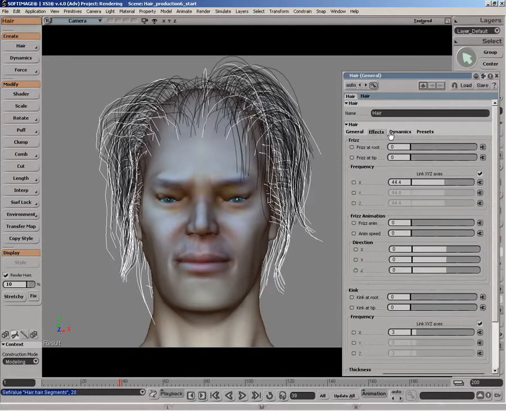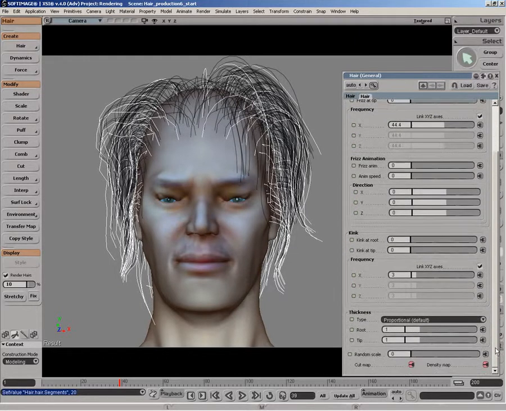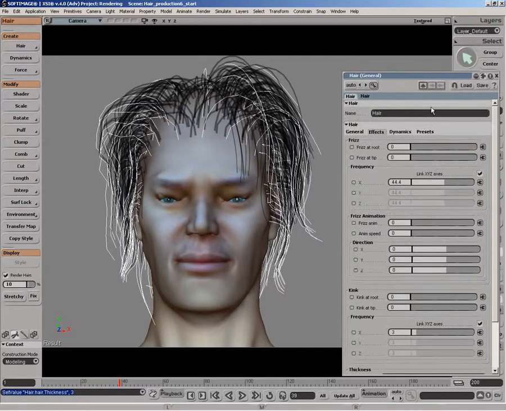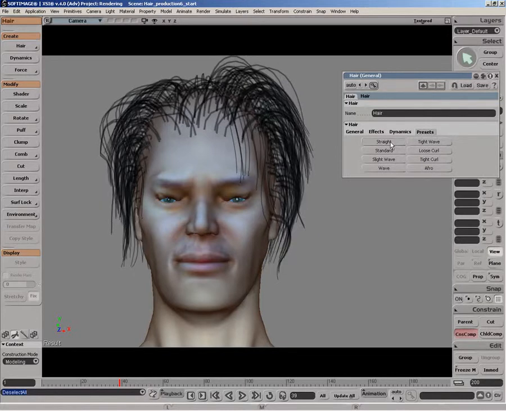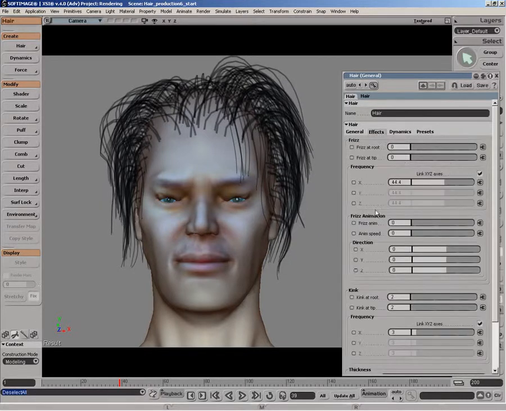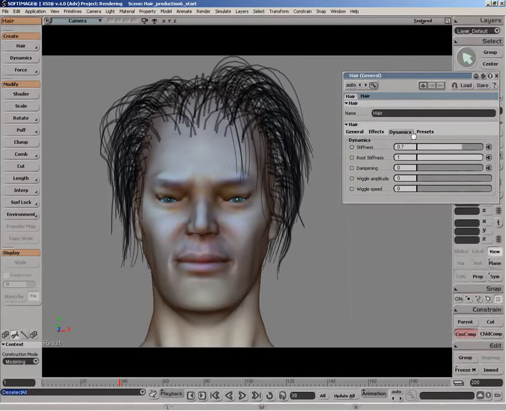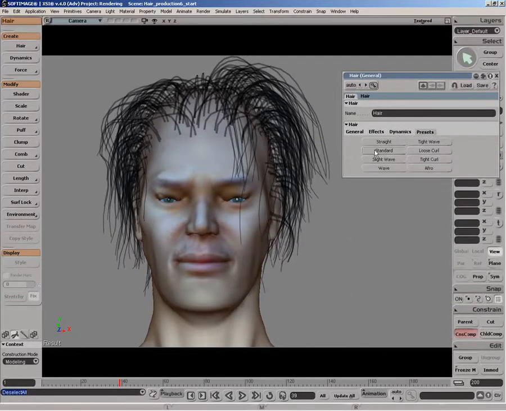So the next thing I want to do is go to the thickness, and right now I'm just going to increase the root thickness a little bit so we can see the hair a little clearer. And something that's good to start off right away is to go to the preset tab, and you can try a couple of the preset values. And what these are doing is basically setting options in the effects tab. So standard, this is the default one.